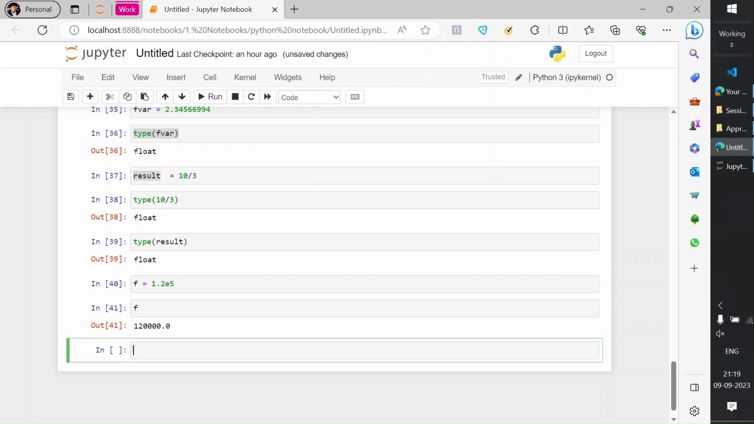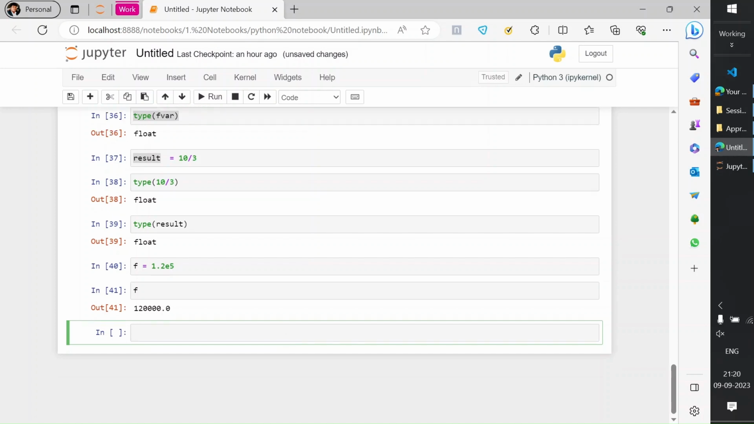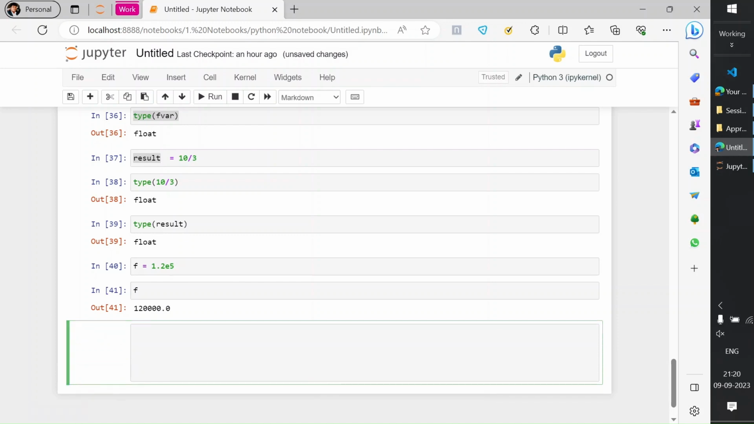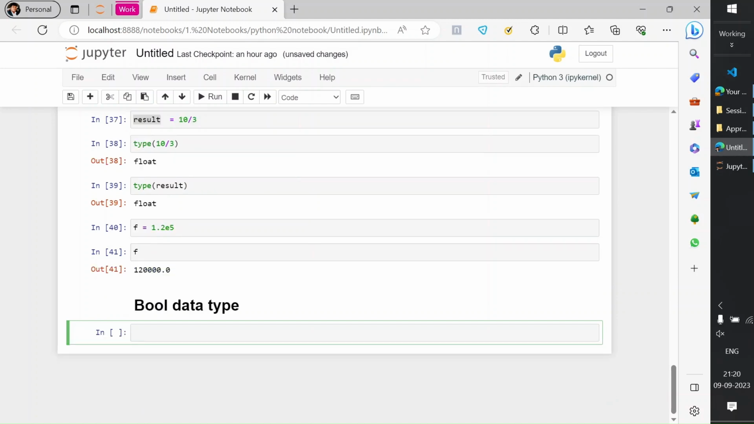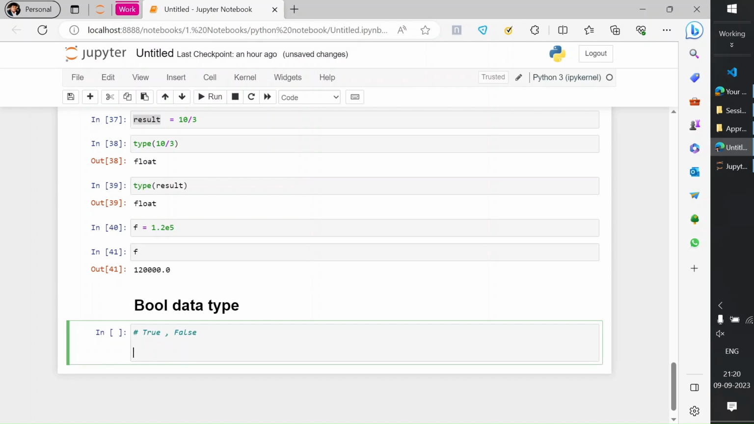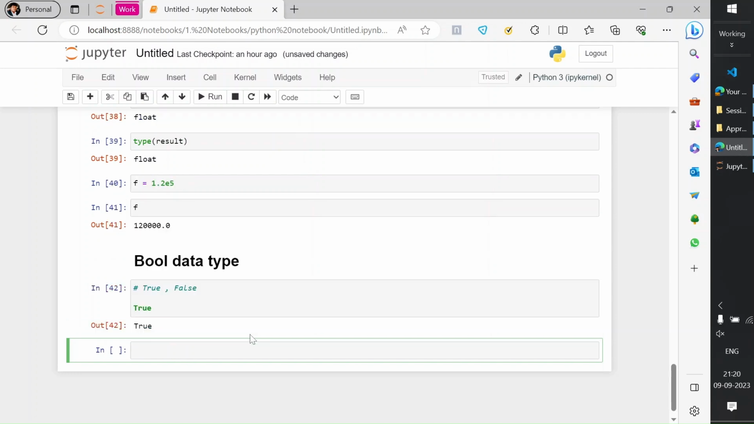The next is our Boolean data type. So let me type for it: bool data type. Boolean has two values, right? One is True and the other is False. Later we are going to use it for checking many conditions, and basically it's going to be represented as 0 and 1 internally in Python. So the True value means 1 and False means 0.